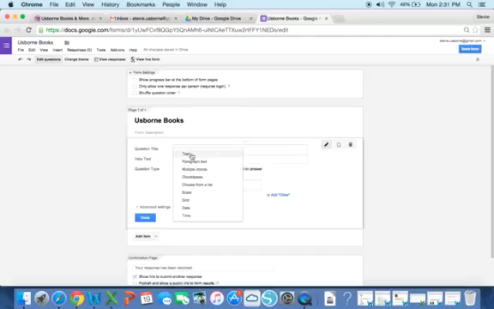So text is what you'll use for this question. It's just a small text box for them to type. The paragraph is a bigger text box, so I use this when I ask at the end if they have any comments. It just allows more space for them to write. And then all of my other questions, I use the multiple choice.